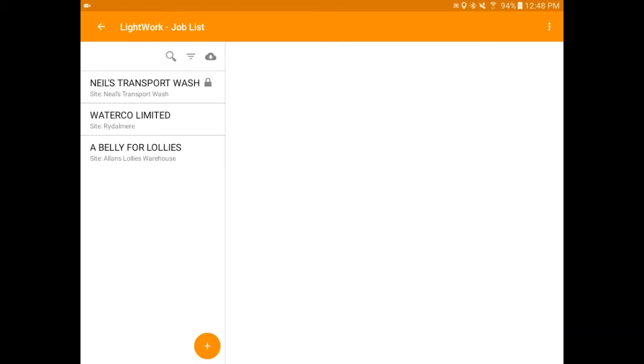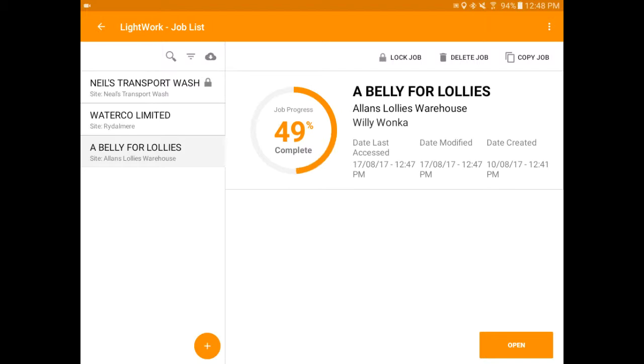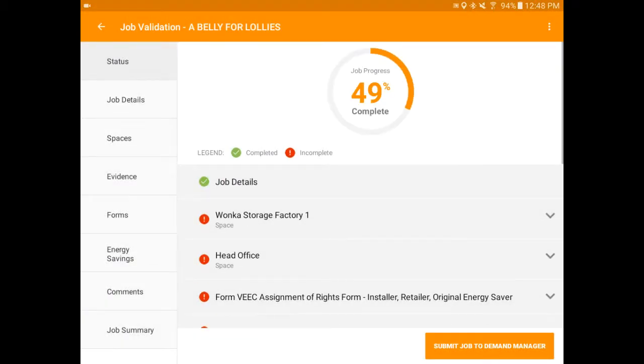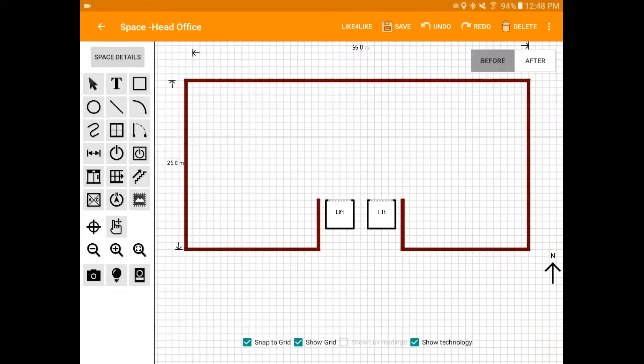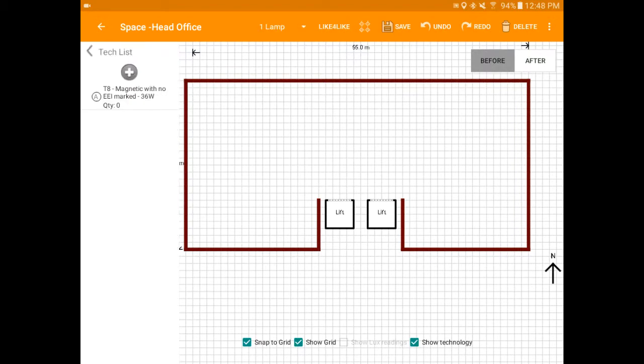So if I go into the job list first and click on Belly Full of Lollies, just as an example project, and open that up, what we can do then is go into the spaces. I'm going to use head office as an example. If I open up that space, here's head office, and you can see there are no lights on there yet. If I click this little light bulb down the middle, bottom here, on the left is our tech list.